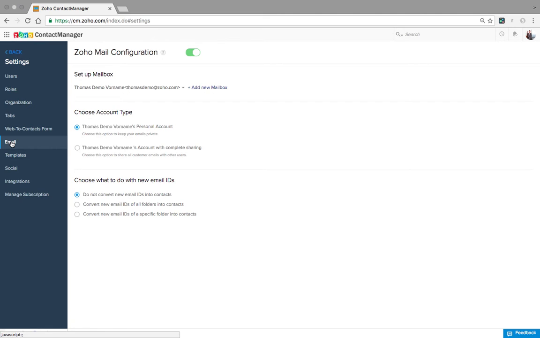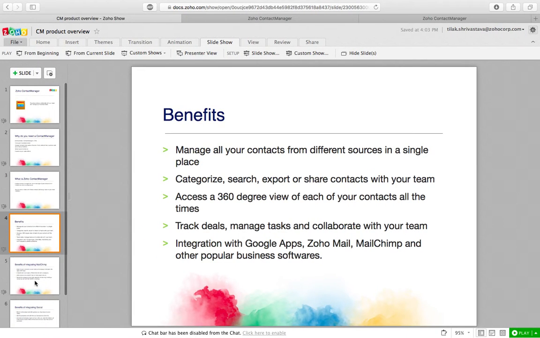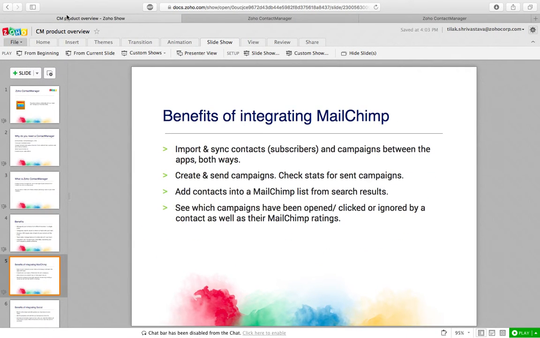Now MailChimp campaign is also something very interesting. So there are plenty of benefits of integrating MailChimp with Zoho Contact Manager. Like you can import and keep and sync your MailChimp contacts and campaigns into Zoho Contact Manager. The subscribers from your list will be added as contacts in Zoho Contact Manager. You can also send email campaigns right from your Contact Manager.